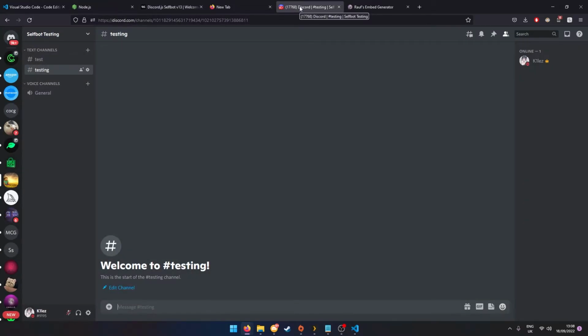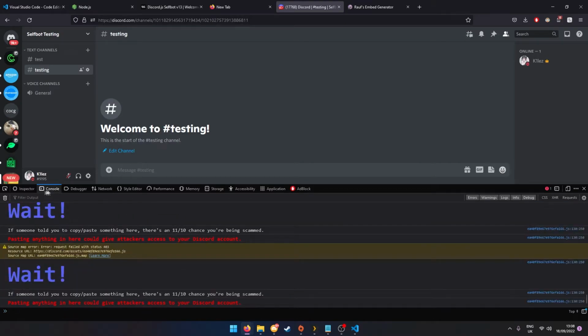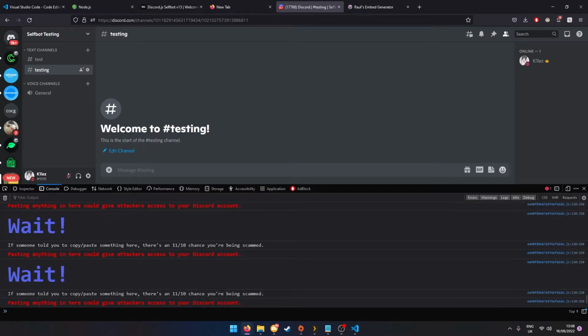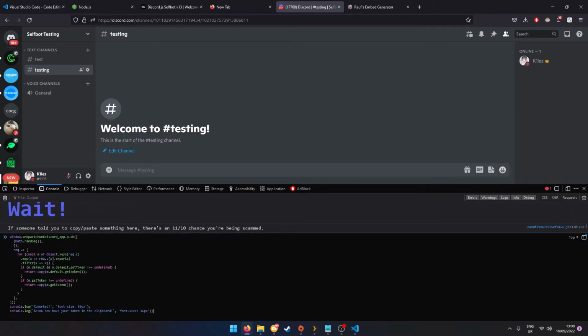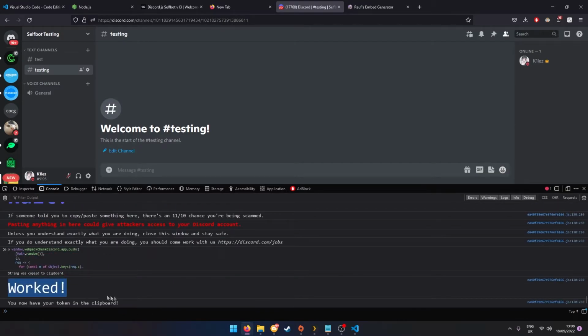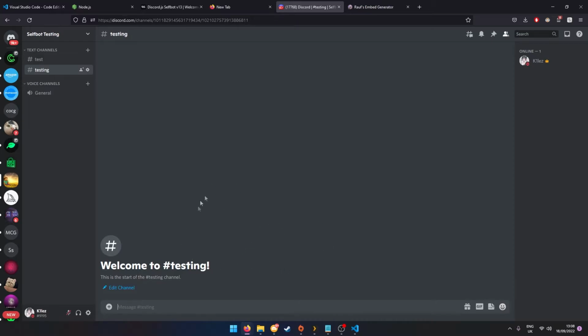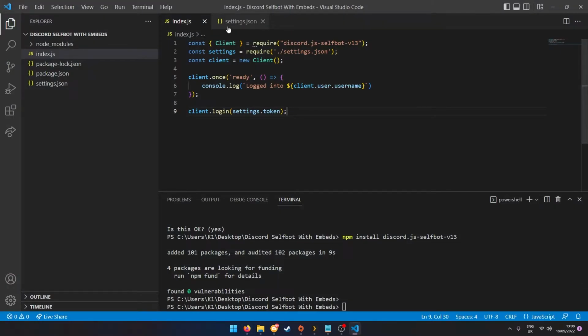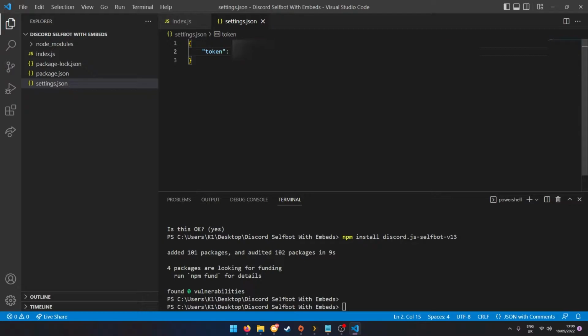and then press Ctrl Shift and I to open up our console, and make sure you click console. Down here just paste it in, and it'll tell you it worked. You now have your token in the clipboard, which is very cool. Now if we go back here, we're able to paste in our token in our settings. I blurred my token out because I don't want it to get leaked, but it will be changed after I release this video. So there's no point in even trying to decipher what it is.